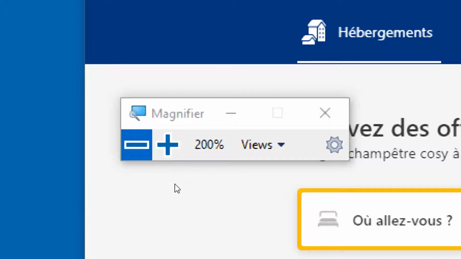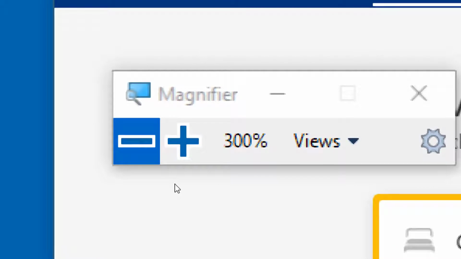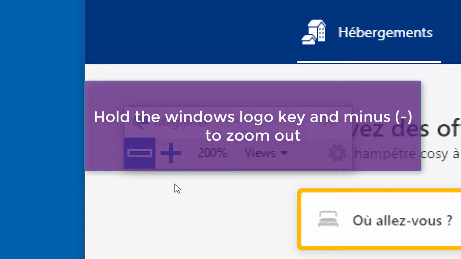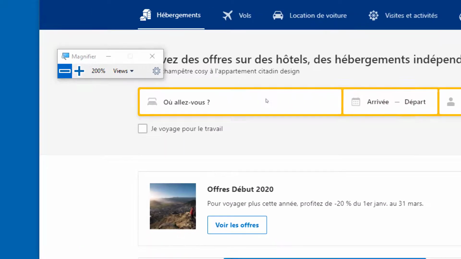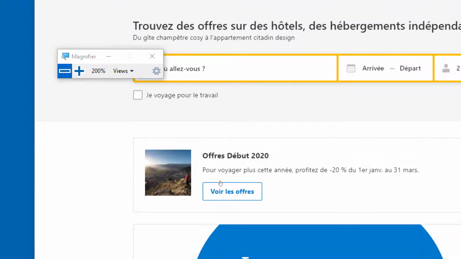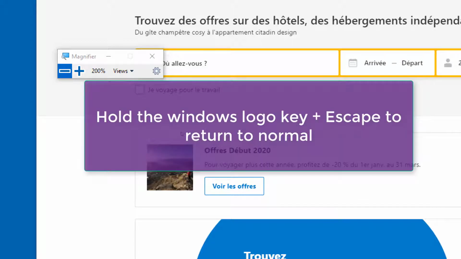The Windows key with the plus key will zoom in closer, and the Windows key with the minus key will zoom out. The zoomed in area will follow your mouse as you move it around the screen. To return to normal, use the keyboard combination Windows key and Escape.